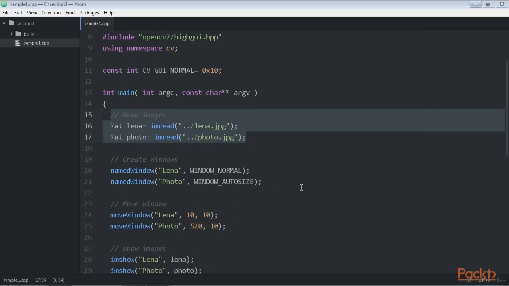To create the windows, we use the namedWindow function. This function has two parameters. The first parameter is a constant string with the window's name, and the second parameter is the flags that we require, which is optional. In our case, we create two windows. The first window is called Lena, and the second is called Photo.